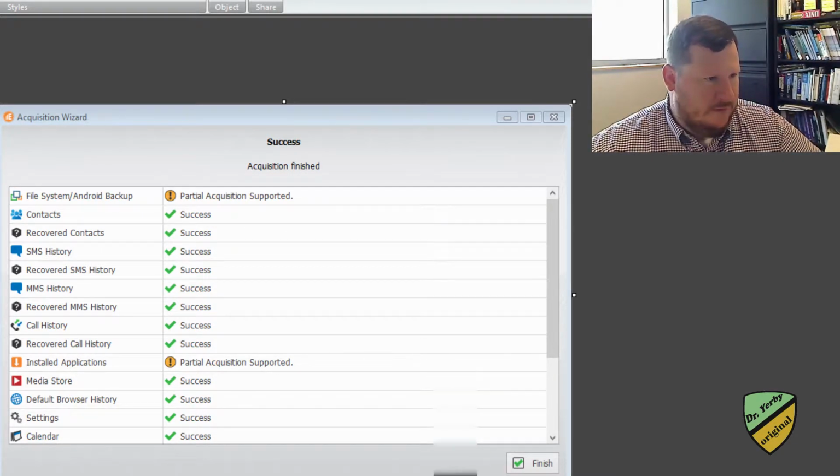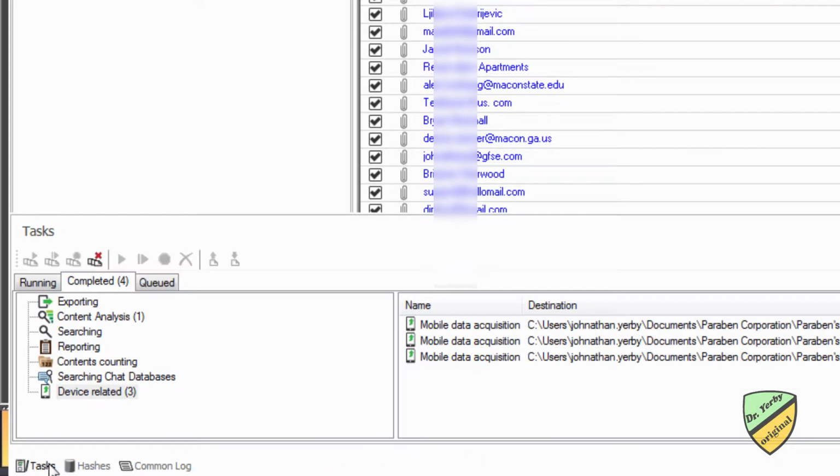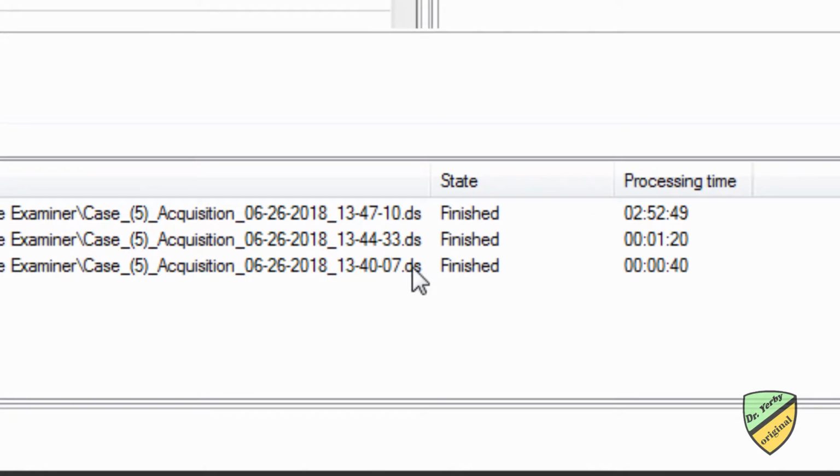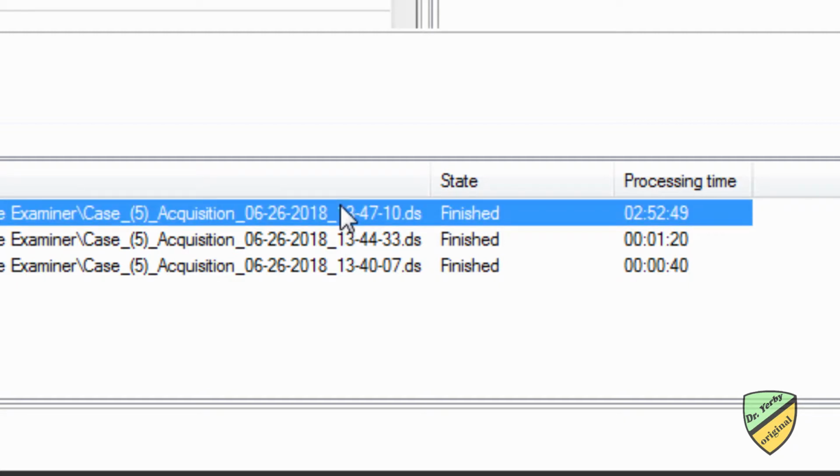So let's jump over to E3 and look at our tasks to see what actually happened. You can see the first two acquisitions. The first one took 40 seconds and failed. The second one took a minute and 20 seconds and failed. And the last one, which was successful, took 2 hours and 52 minutes. So again, this is not a quick process. This is a pretty decent sized phone with a decent amount of memory in it. I can't remember if the memory card is still in it right now or not. When I start diving into the actual acquisition, we'll see what's there.